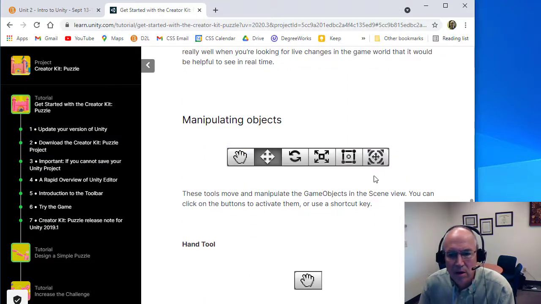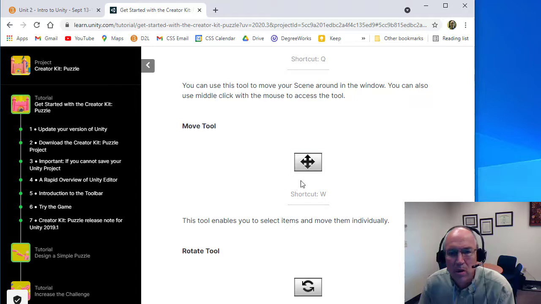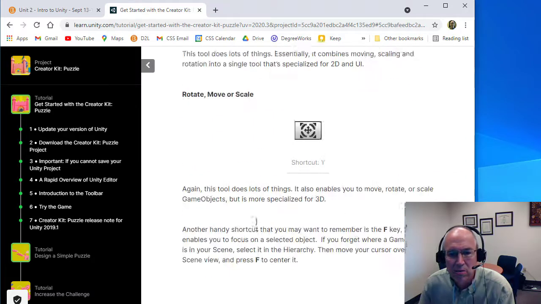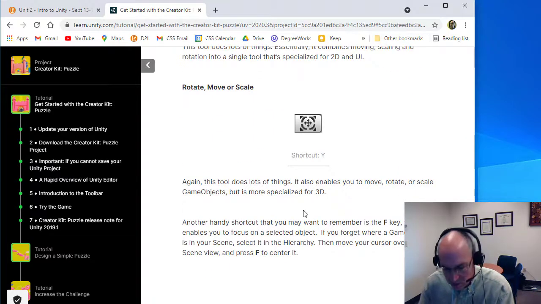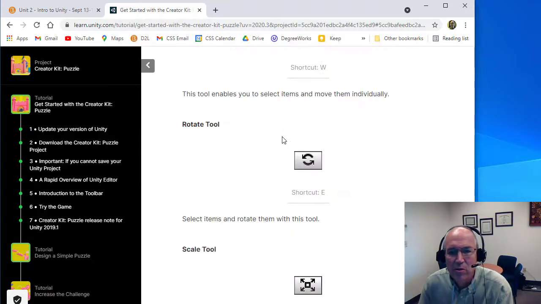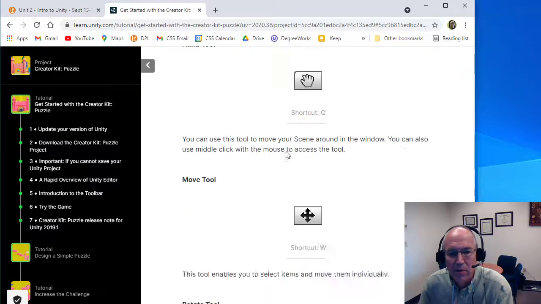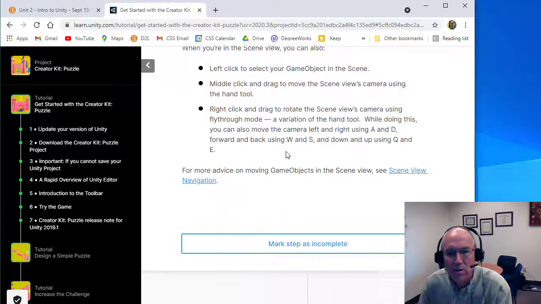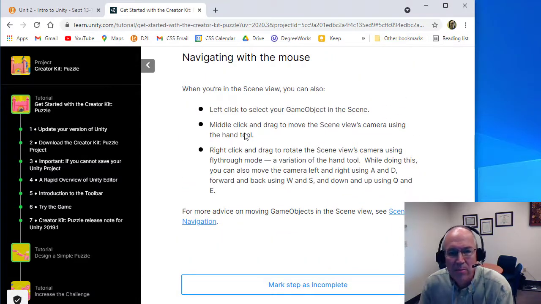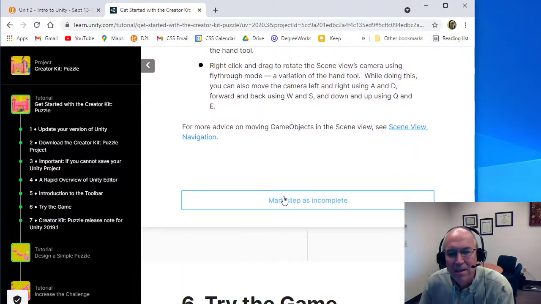Particularly this toolbar here, we'll be using the hand tool, the move tool, the rotate and scale tools. And there's the QWERT keyboard shortcuts that jump you through these. So this is QWERT, right along the top of your keyboard, shortcuts to all those tools. And again, navigating with your mouse. This is what we really want you to learn here as you go through. And you can mark these steps as you complete them, or there are little bonus stars to complete certain tutorials.